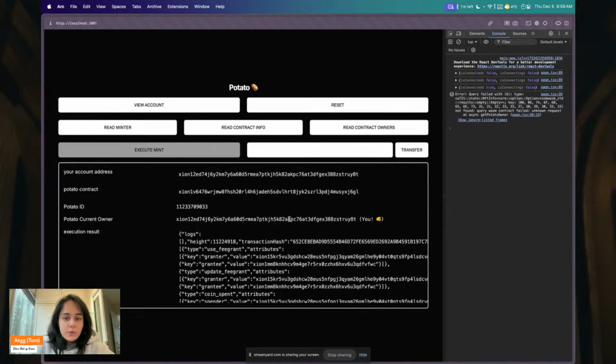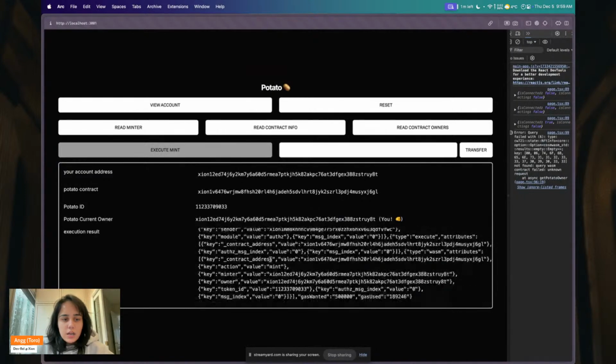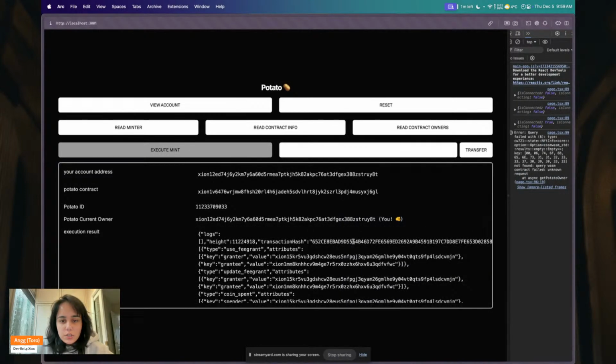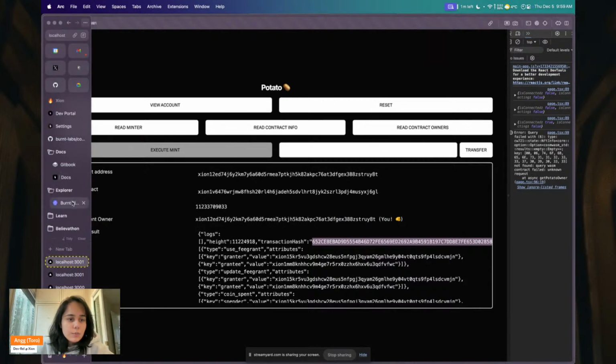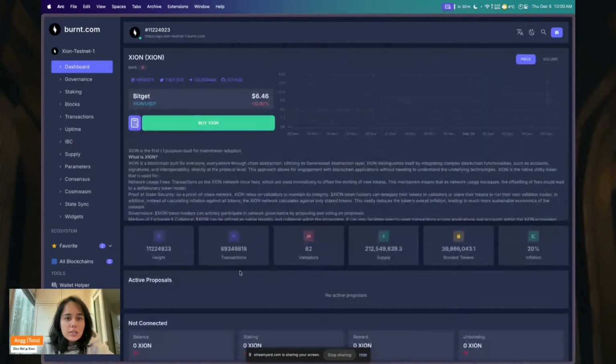And that's good. So we were able to execute, and the current potato ID's owner is me. I just executed the smart contract call, and here's the entire transaction result. So I'm just going to take the transaction hash and head into the Explorer. I want to go into testnet.